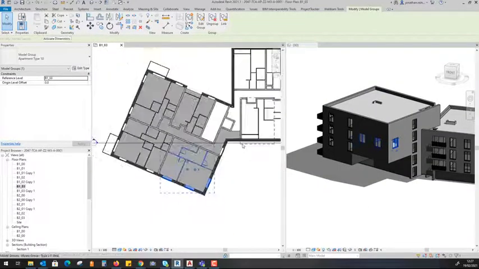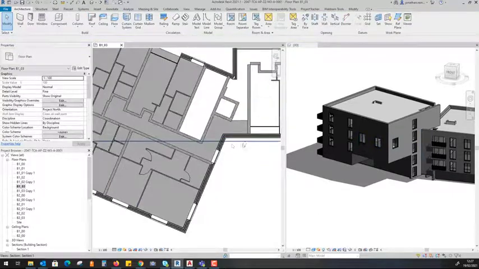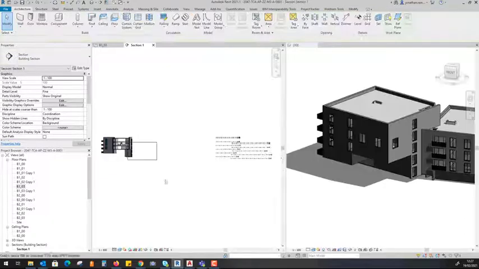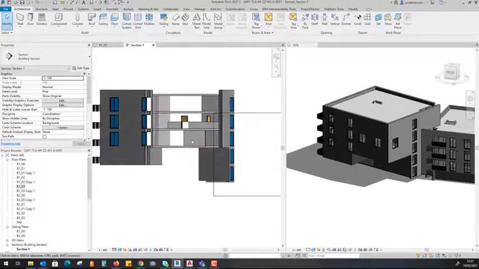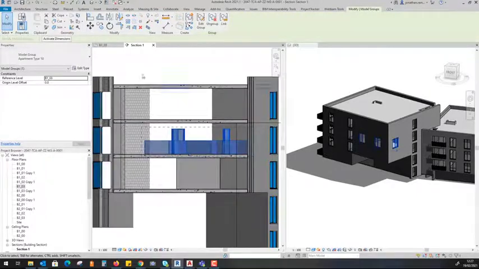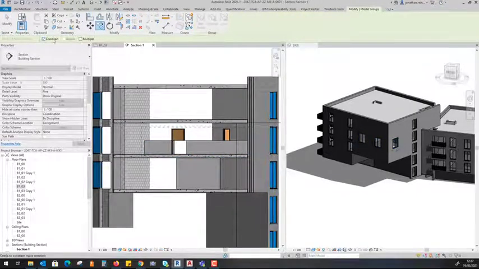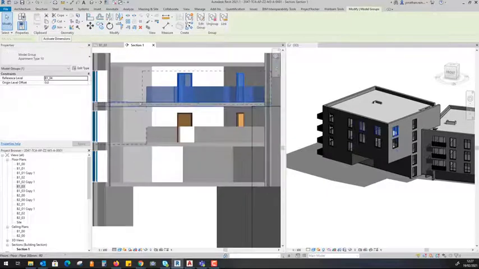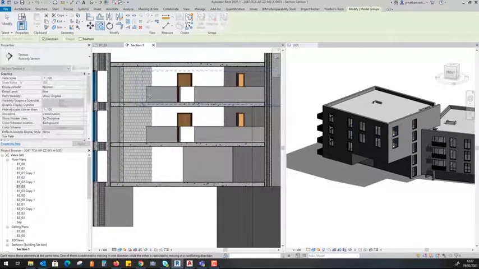The next thing I want to do is just duplicate that up. The way I do it is, I'll cut a section, pull my section box through my apartment, go to view. All I want to now do is just select that apartment, go to copy, turn off constrain, and just select my floor plate up to the next floor and down to the floor below as well.